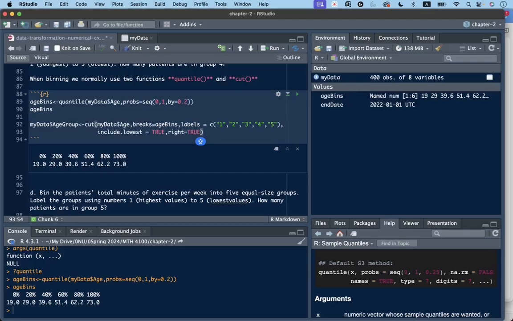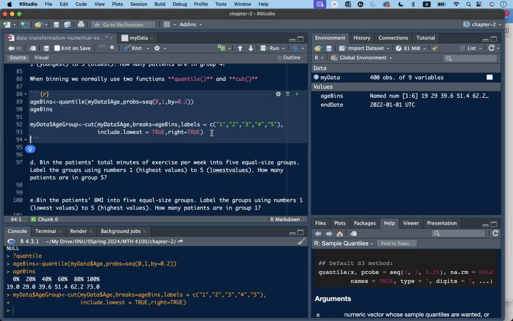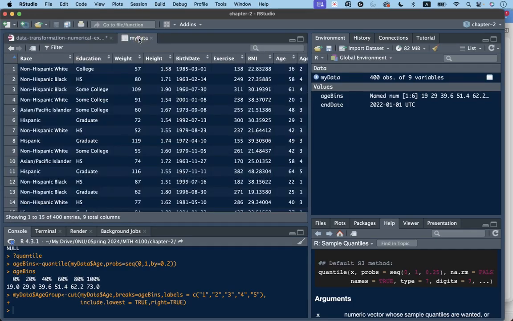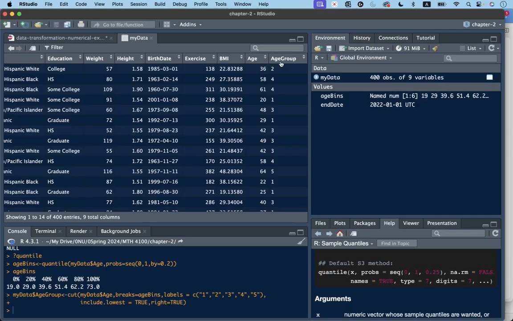So it's closed from the left side. The lowest value in the age will be included in the first bin because I used include lowest, and because I said right is true, that means the intervals are closed on the right side. The idea is I would like to include every single value, so that's why I keep these both true.